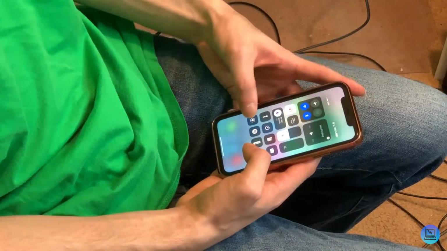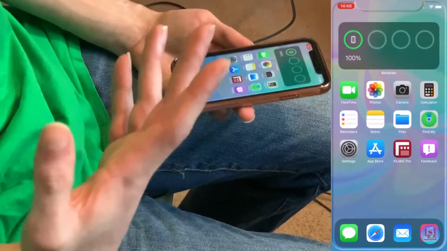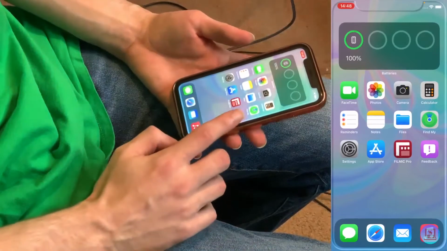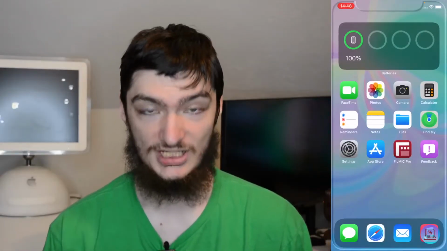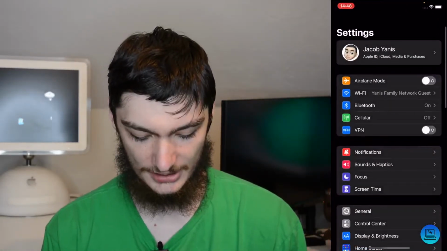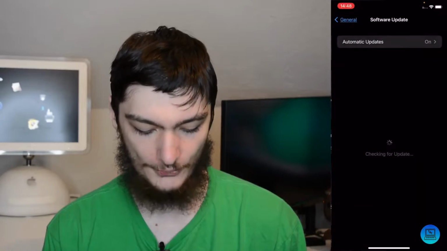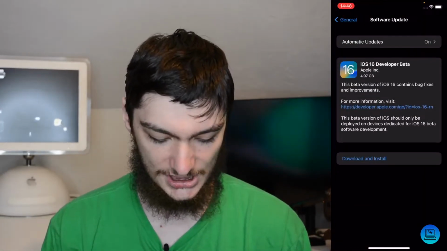Okay, we're restarted. Let me just pull back up my screen recording. All right, so we're back in iOS 15. You can see here now we have the feedback assistant icon, which means we're now successfully in some form of beta pool. So what we're going to do is go to settings, general, and software update, and it's going to take its sweet time. But here we go, iOS 16 developer beta.